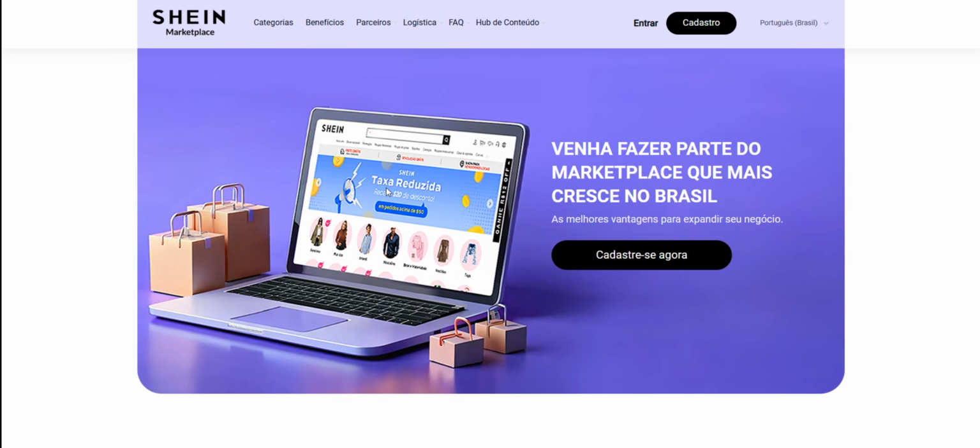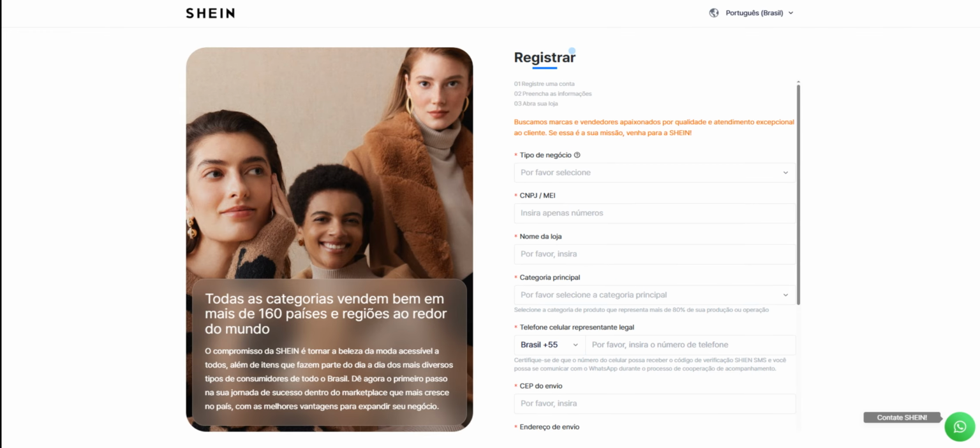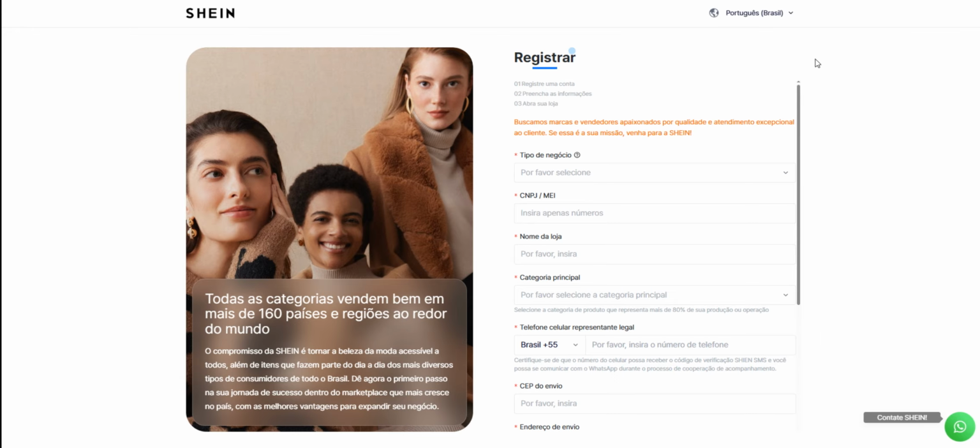Enter your business information, including your business name, contact details, and any other required information. Next, provide the documents requested by SHEIN. Depending on your country, this may include a government-issued ID, business registration documents, tax information, and bank account details for receiving payments. After that, review your application carefully and submit it for approval.